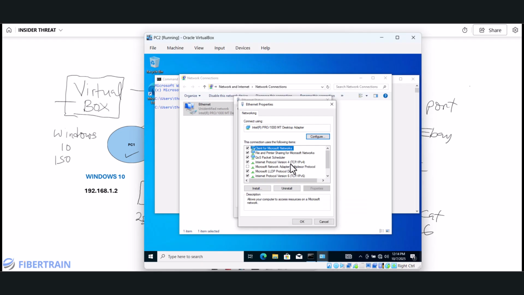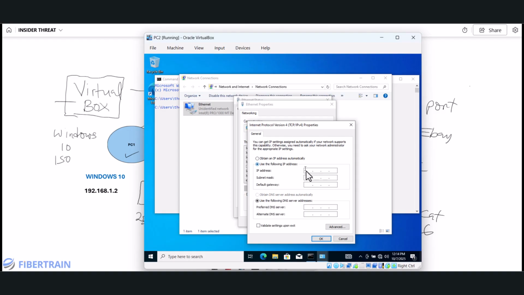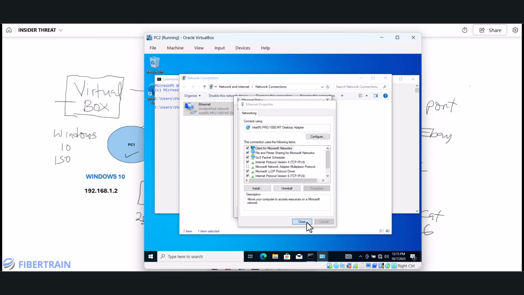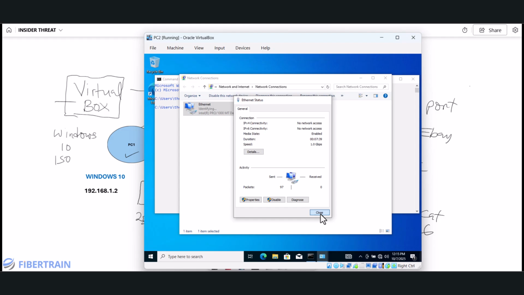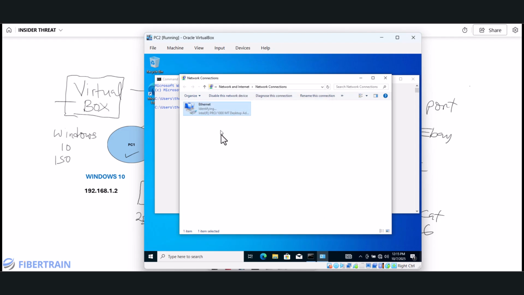So here, select Internet Protocol version 4, properties, use the following IP, type in the IP address 192.168.1.3, put in the mask, and the gateway will be 192.168.1.1, and then DNS to help us browse the internet 8.8.8.8, which is Google's DNS server. Let's also use 4.2.2.2 and click on OK and close again. And that's how to give systems IP address.